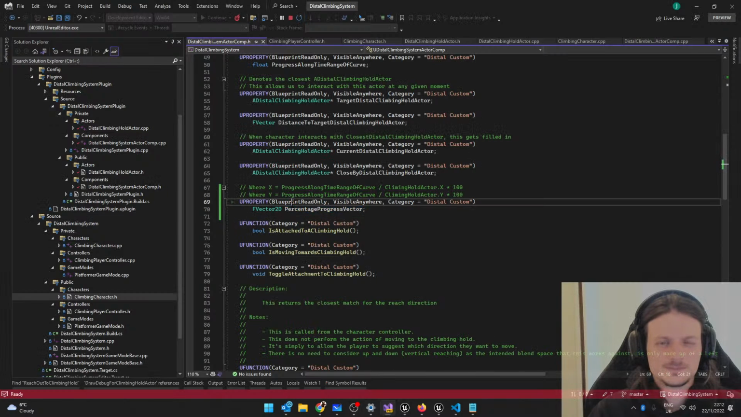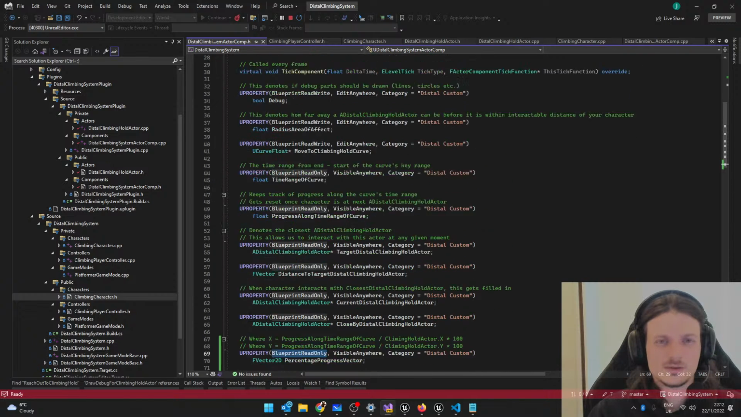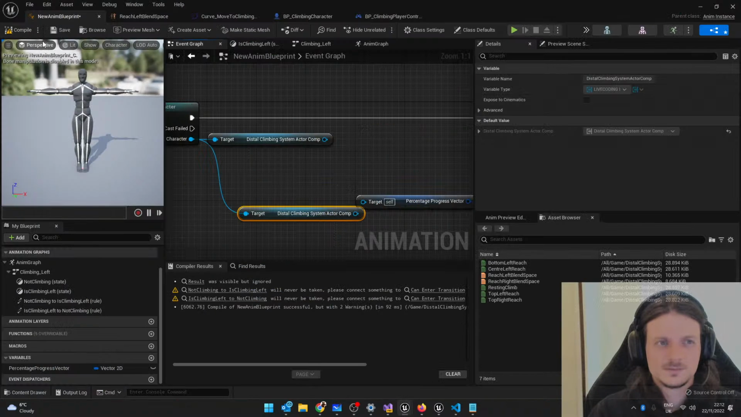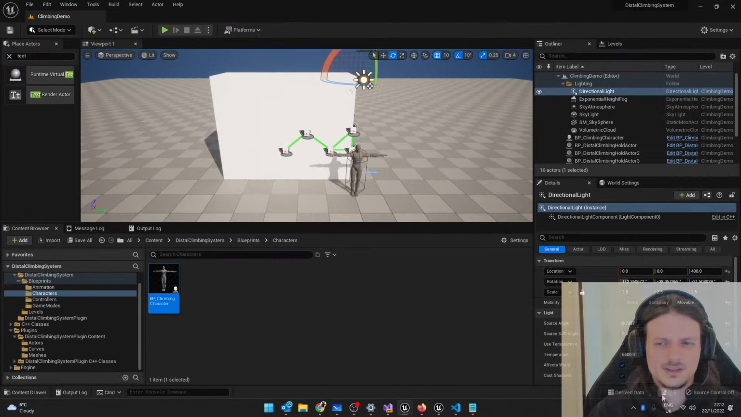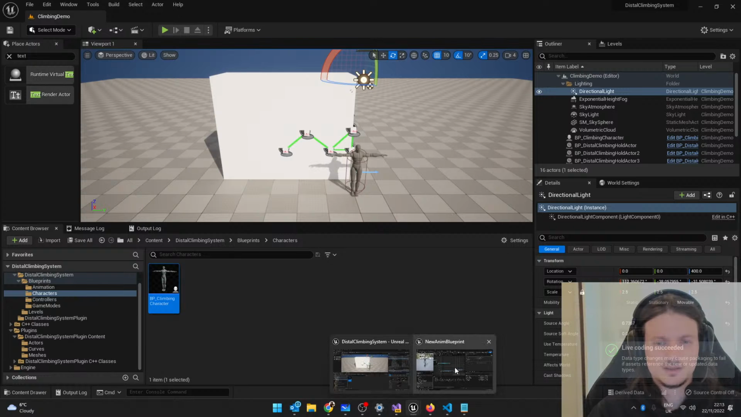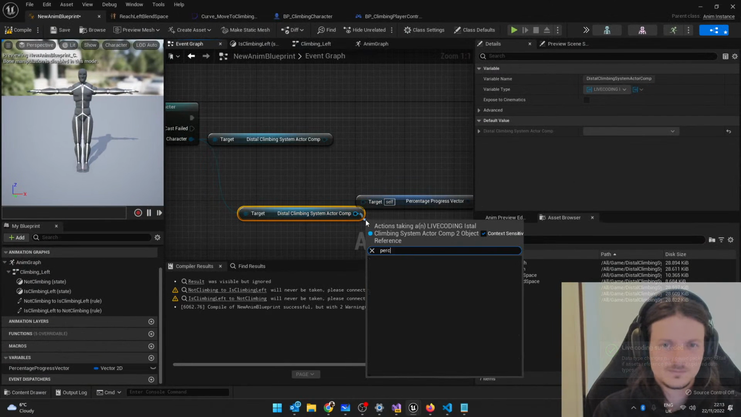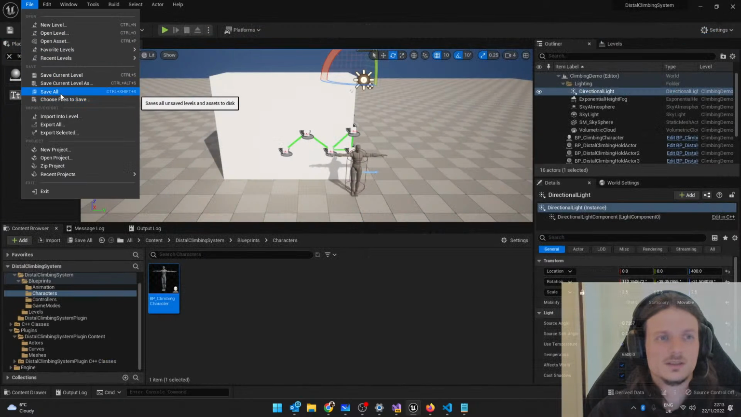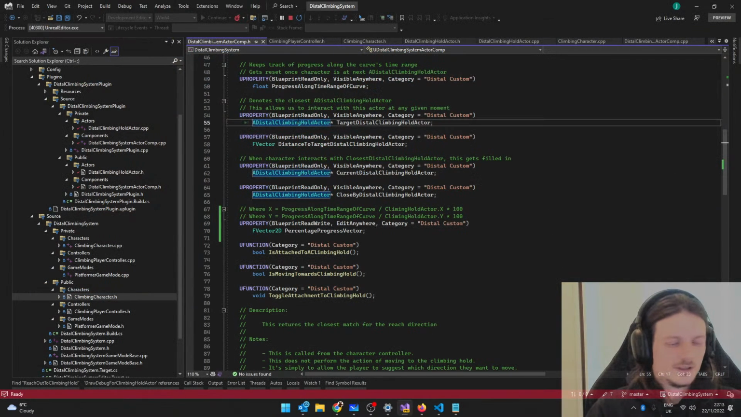I wonder if this being read-only is causing a problem or something. Let's just see what happens if I do that. Otherwise, I think I'll just restart the editor. That doesn't seem quite right. Are you going to work now? No. Okay, that's interesting. Close this down, restart.